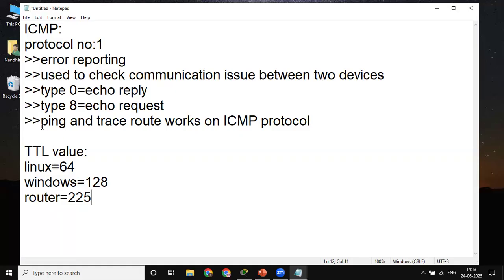Your ping and trace route work on the ICMP protocol. What is ping? It is used to check the connectivity, that is latency, speed. Trace route means, between your source and destination, how many hops are in between. You remember on day 1 or day 2, I said ping google.com and trace route google.com. Both reached the connectivity, correct? But in between, what hops are there? That is trace route.